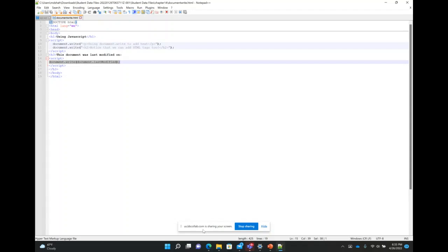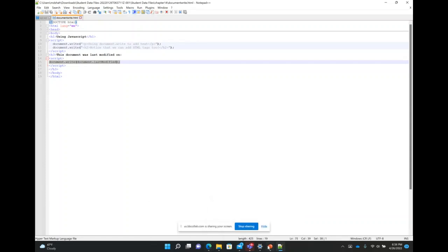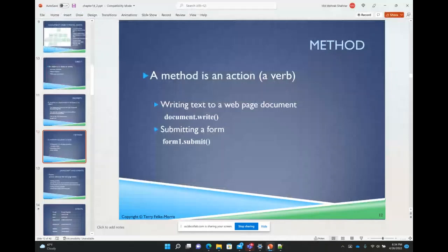So I hope this gives you some idea about how JavaScript treats everything as an object, and it can apply methods on the object, and it can also extract the properties of the object.